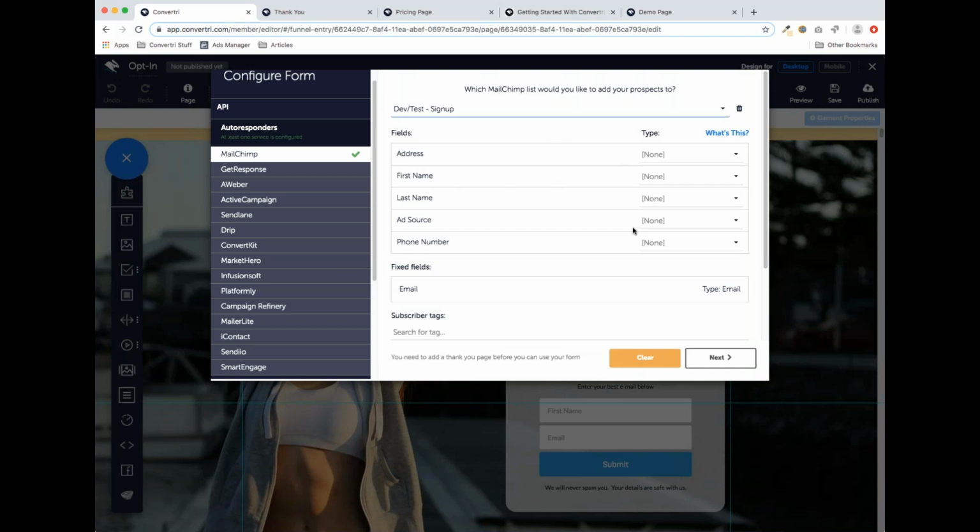And what we need to do now is select the type of the different form fields. Now this is showing all the different form fields that we've got on the list. There's also email down here, which is a fixed field, and that means the type is set by the autoresponder and can't be changed. Which fields are fixed depends entirely on the autoresponder. Some of them fix every form field type, some only fix a few. MailChimp only fixes the email. So we're only connecting the first name field on this page.